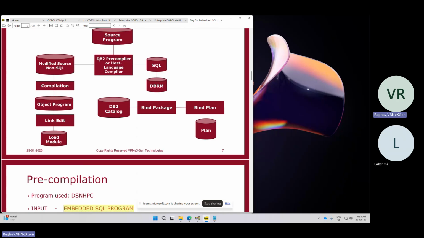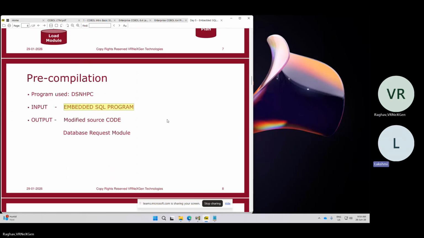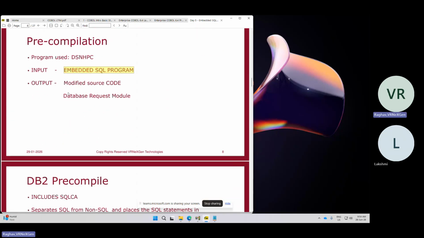DBRM is what? All the SQL part of this program will be extracted separately. Anything you put in EXEC SQL, like include, select statement, update, everything will come inside this DBRM. So there are two paths: one is the COBOL path, the other one is the SQL path. Okay. So the output will be two outputs, modified source code and DBRM. The database request module is generally called DBRM.